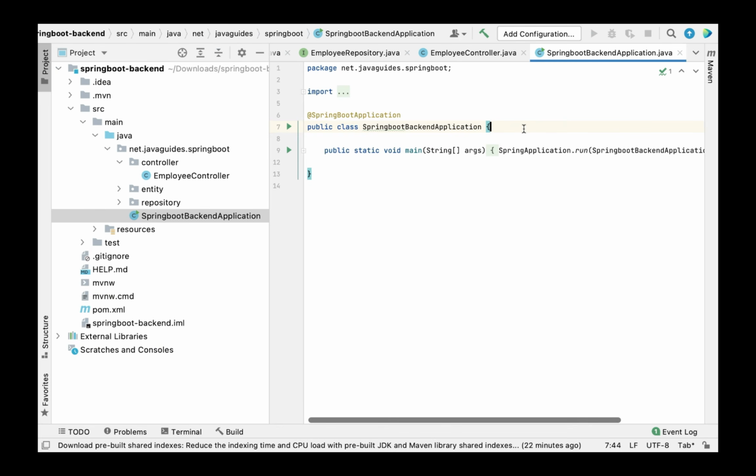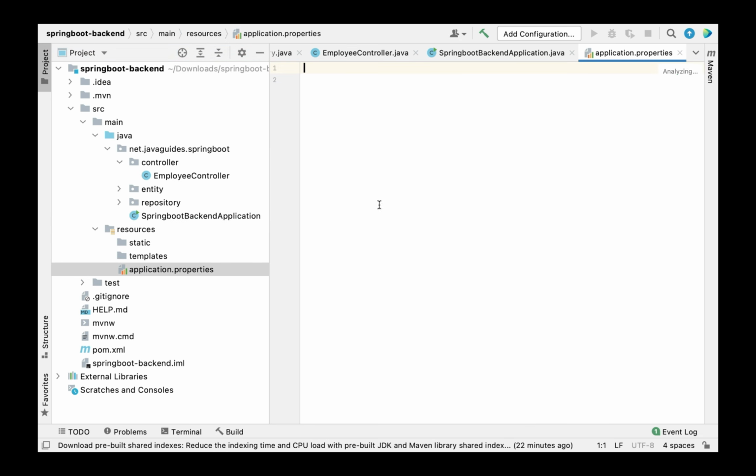So basically we don't have to configure anything in the application.properties file, because Spring Boot will automatically configure the H2 database data source. Spring Boot will automatically configure a data source for the H2 database, so we don't have to configure any URL, username and password in the application.properties file.